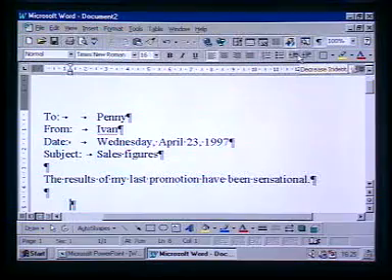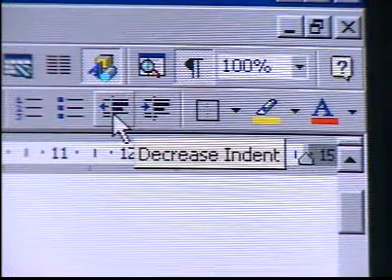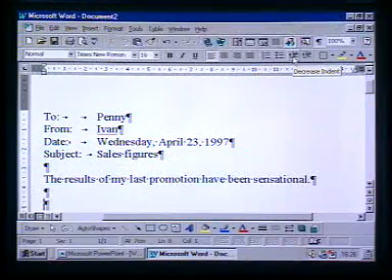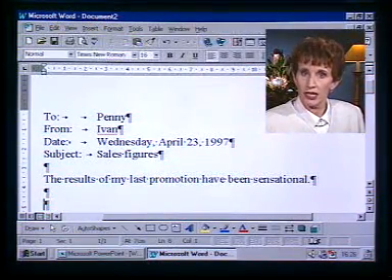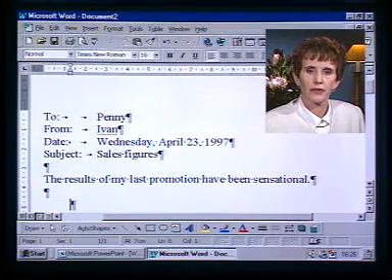If you want to reverse that action, there is a Decrease Indent button that moves your insertion point back the other way. I'll just click on the Decrease Indent and you see my insertion point jumps back to the left margin. There is a keystroke for indenting. It's Control and M for Mother, and that achieves the same result.